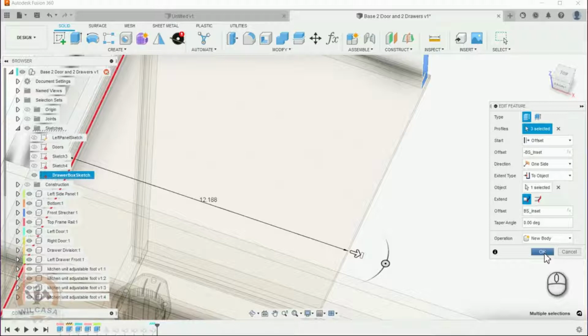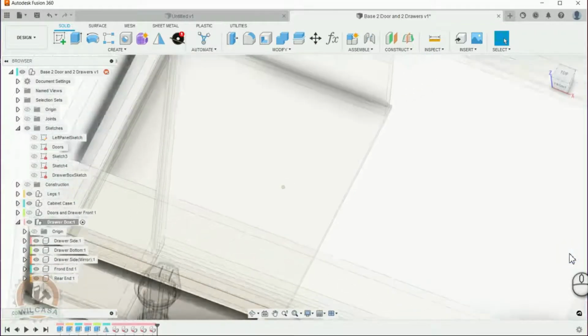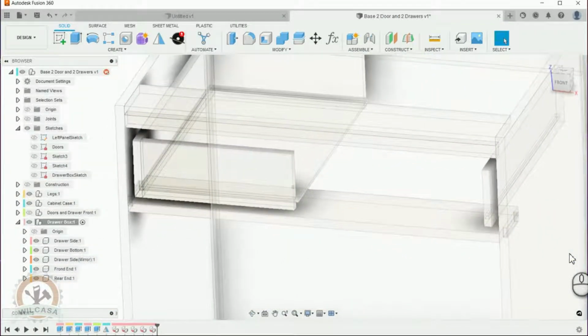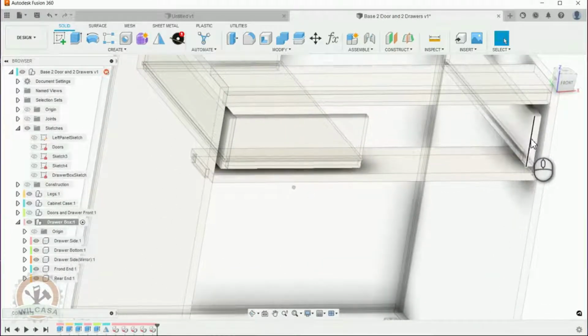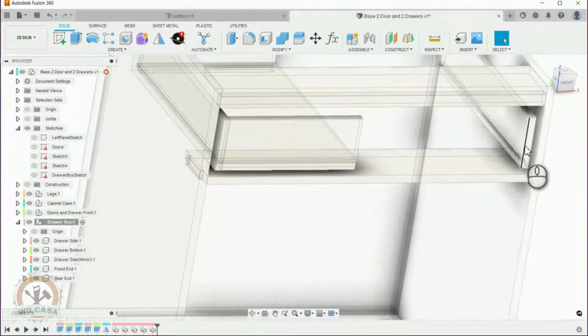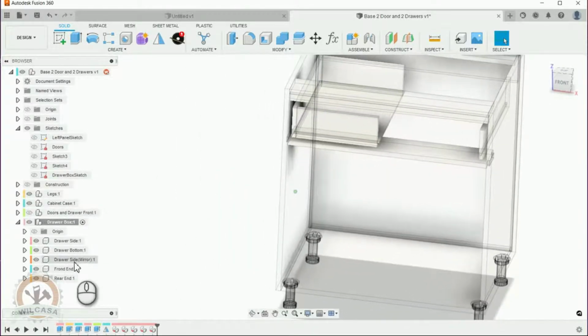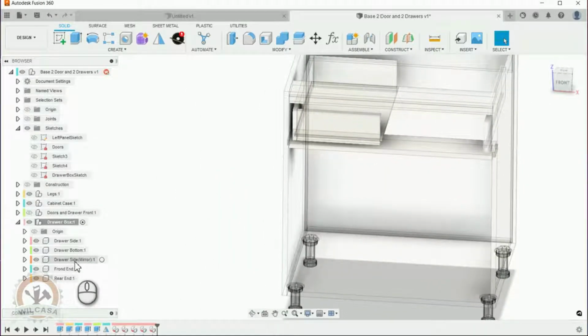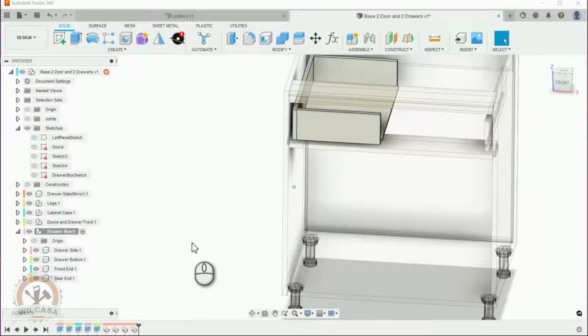So I'm going to hit OK over here. I was just checking. I'm going to hit cancel actually, because I want to leave everything like it is. So right now we have this other drawer box side. It's not in the correct position. So this is a mirror part. So what I'm going to do is just delete it for now, and I will recreate that one.